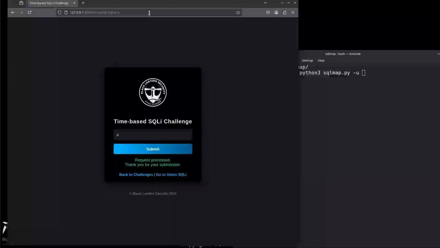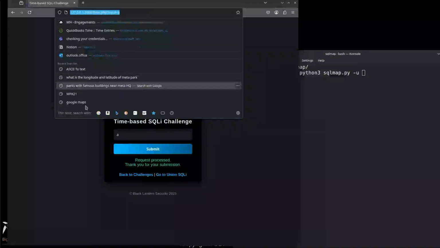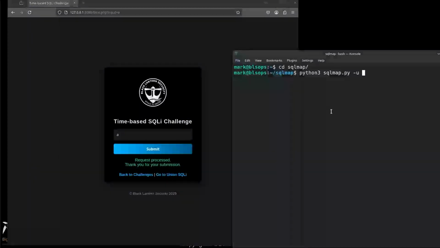Give it something that way it already has the vulnerable field, so we're giving it all the information it would in theory need. There are other methods you can use with SQL Map, like the request method and things like that, but for the sake of time and for the sake of this demo, we're just going to keep going with this. But if you go ahead and run this, you can even set the level to 5 and the risk to 3.